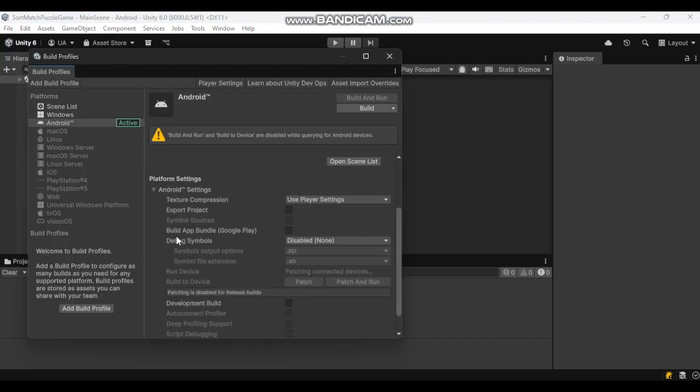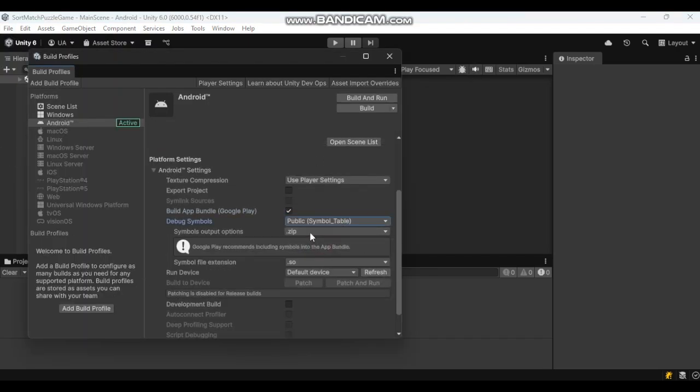Finally, create a new build for Google Play Console and upload your app.